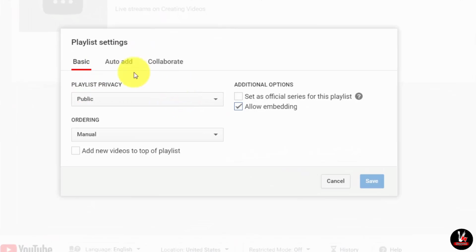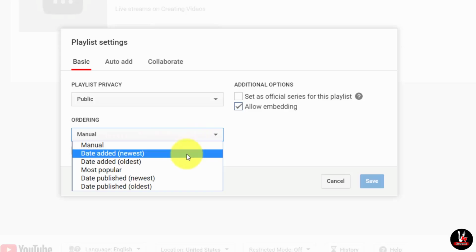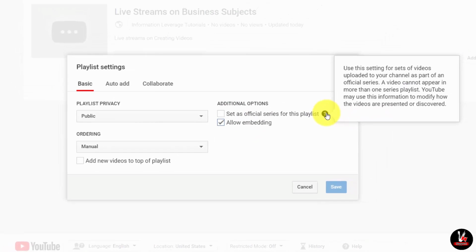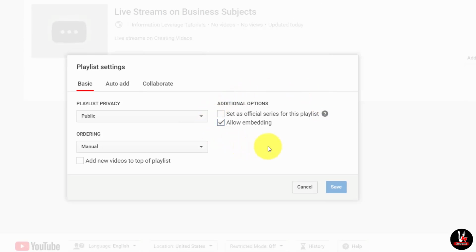Once again, you can decide whether the playlist is going to be public. You can direct how the videos are ordered in your playlist, or you can use an automatic system. You can decide whether your playlist can be embedded, so other people can take that playlist and put it on their website or some other web property. And you can determine whether this playlist is going to be an official series, meaning that the videos you place inside of this playlist will only be in this playlist, and that's the only way they'll be able to be experienced as a group.